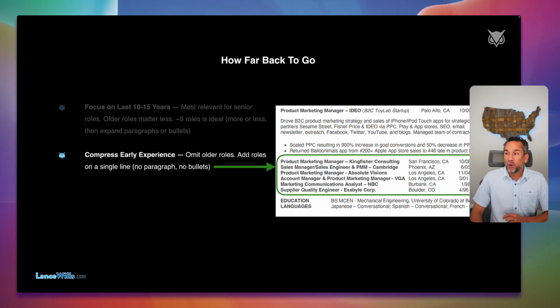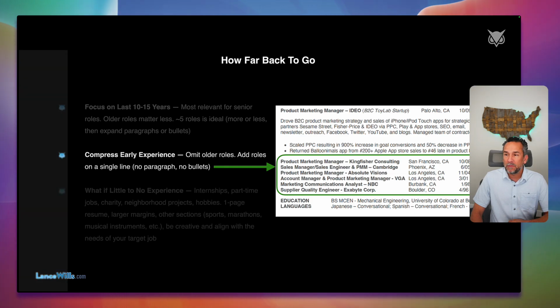And then with these older roles, again, it doesn't make sense for me to have those anymore. So I've omitted this section from my resume altogether. I'm just focusing on those more recent roles. But again, this is just another device you can employ to capture older roles if you need to bulk up your resume. Compress early experience, omit older roles, add roles on a single line, no paragraph, no bullets. Yeah, you can see that very clearly here.